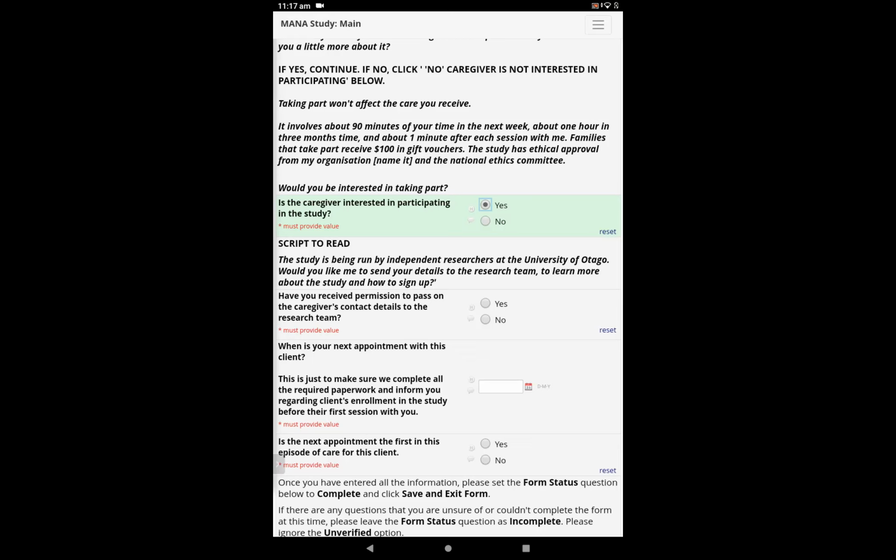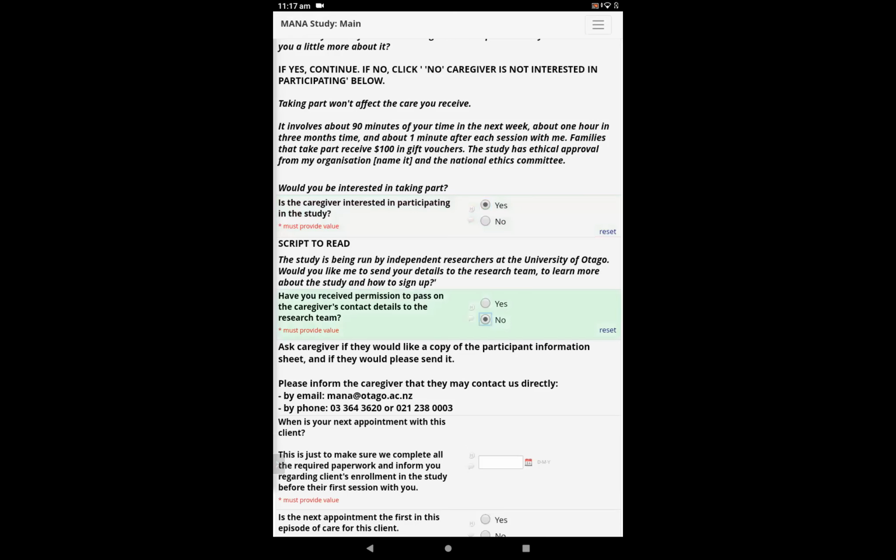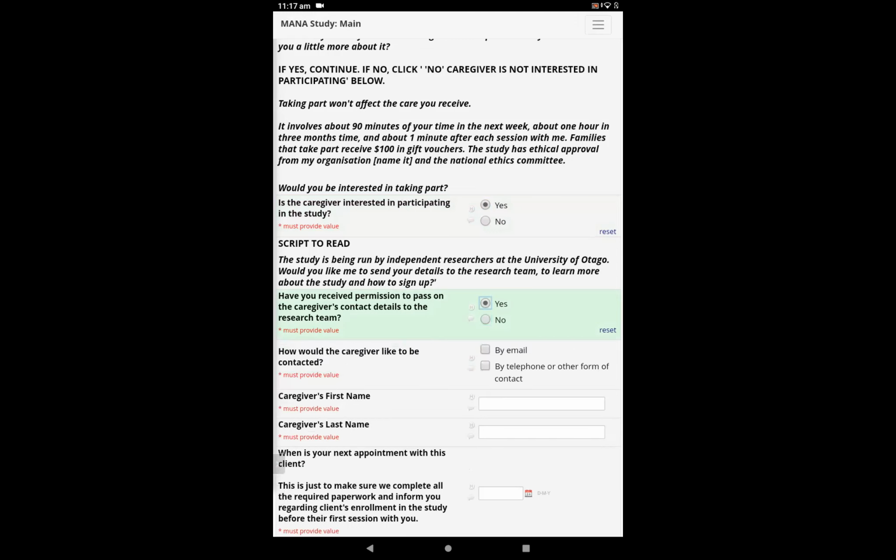If the caregiver does not wish you to pass on the contact details, you may click no here, and we will provide you with an information sheet that you can email or send directly to the participant. But please also inform them that they may contact us via email at mana@otago.ac.nz or via phone at the numbers listed. If you have received permission to pass on the contact details, we can click yes here and enter the contact details.